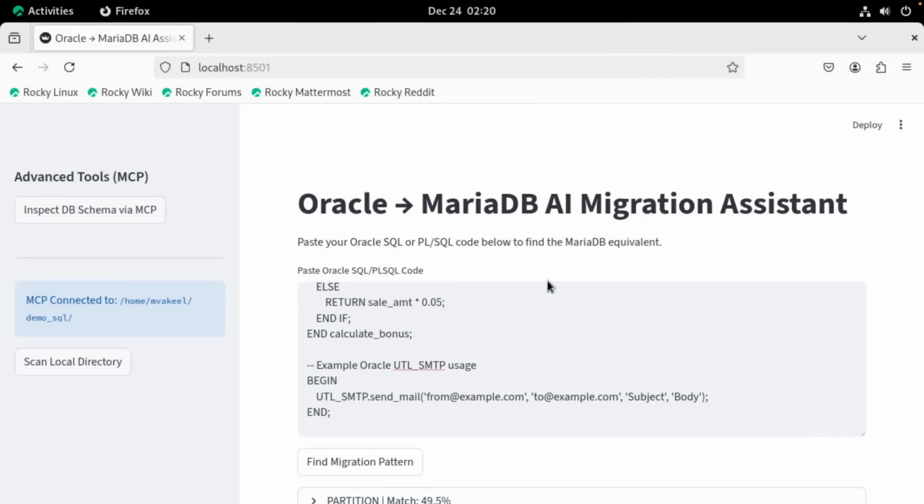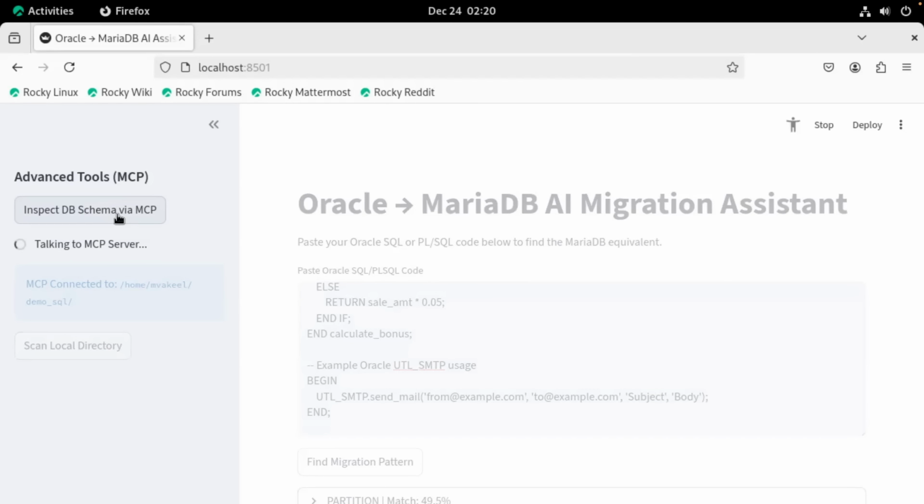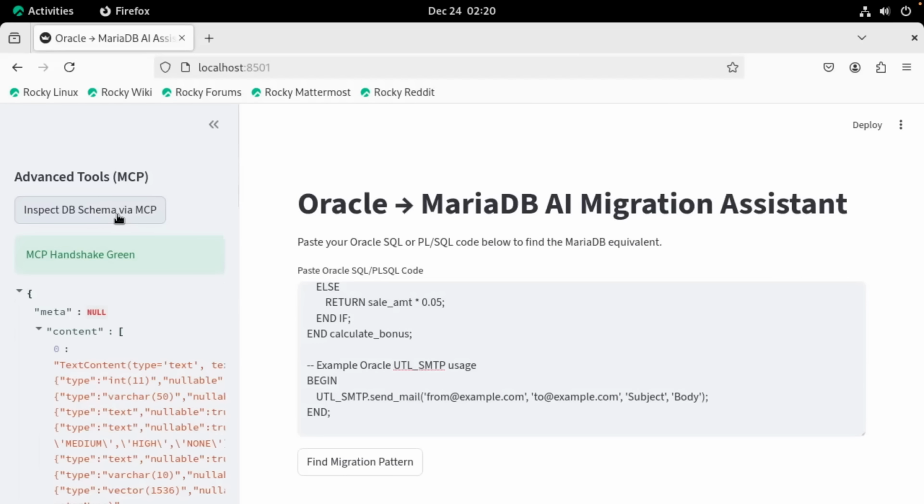This is a cut and paste of the code that we have here. We could use the traditional MariaDB agents to inspect the schema that's there. So let's just take a look at this quickly. It's connecting through the MCP layer and it's just taking a look at the metadata of the database itself.